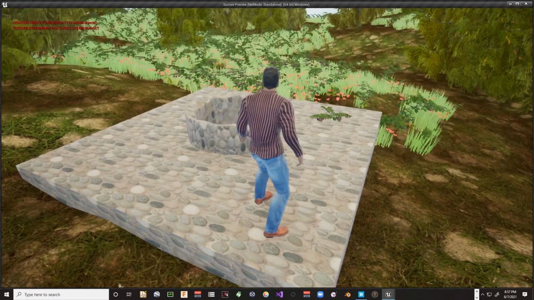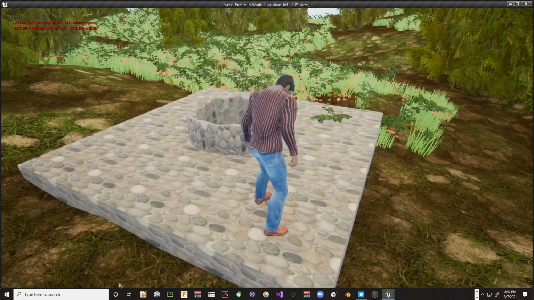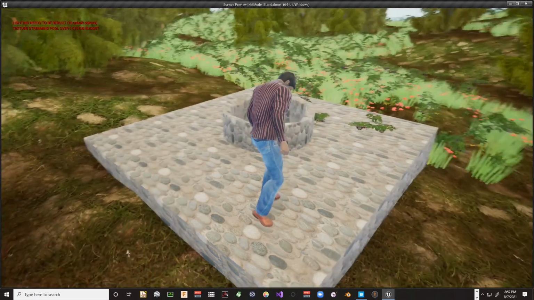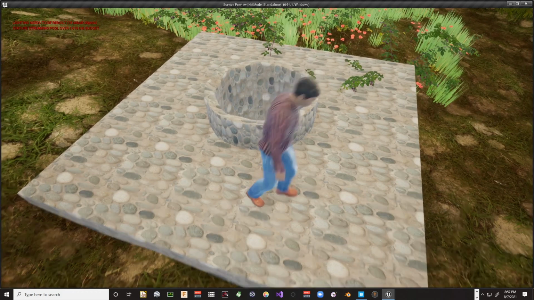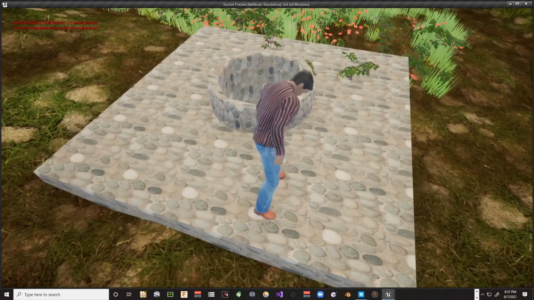So in the next video, we're going to work on figuring out how to make this an active thing that he can interact with, and maybe have some water in it, and he'll drown if he falls in there and that sort of thing.